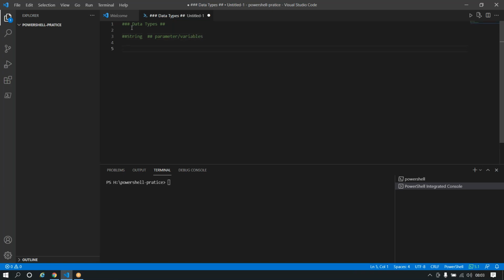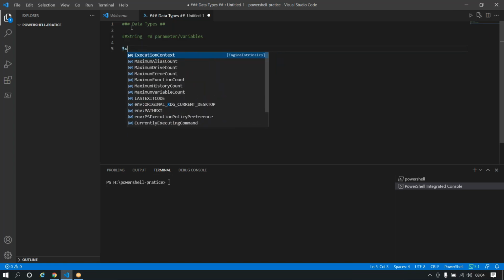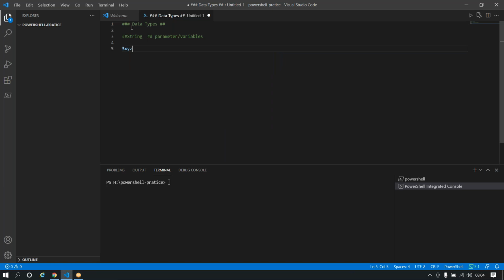And how do I declare a variable, guys? Anyone? No, it is dollar any name. For example, I'll say it is dollar variable name or dollar var name. It can either be XYZ also. So a dollar followed by a name is called a variable declaration in PowerShell.